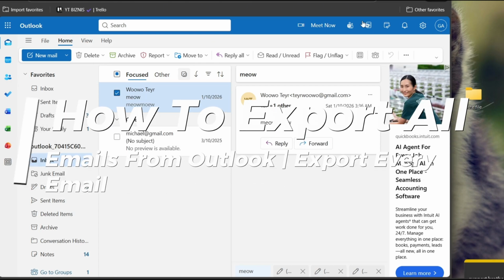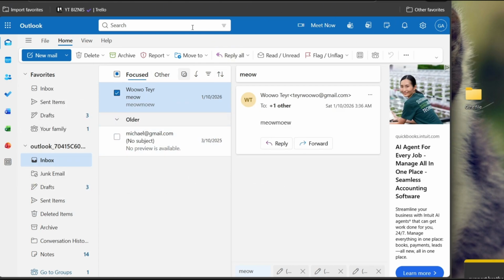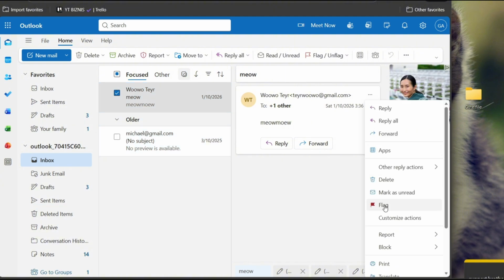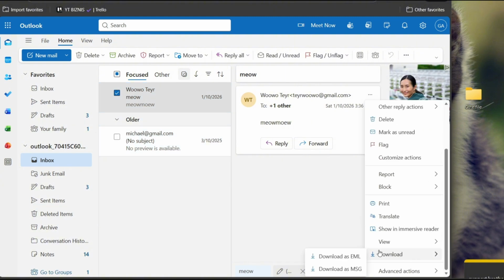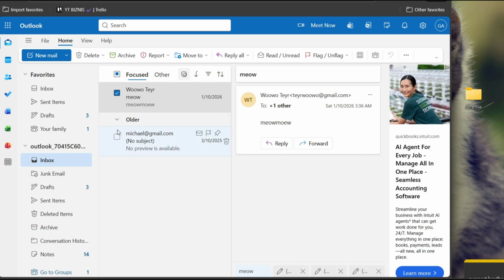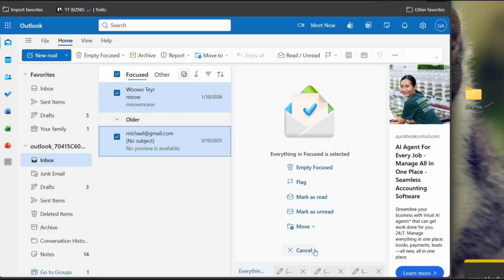How to export all your emails from Outlook. Now, in your browser version of Outlook, if you want to go ahead and export emails, you're going to have to do them individually. So you choose an email and press on this option and then just go ahead and download, as an email or a message. But if you go ahead and choose multiple, you won't have that option.